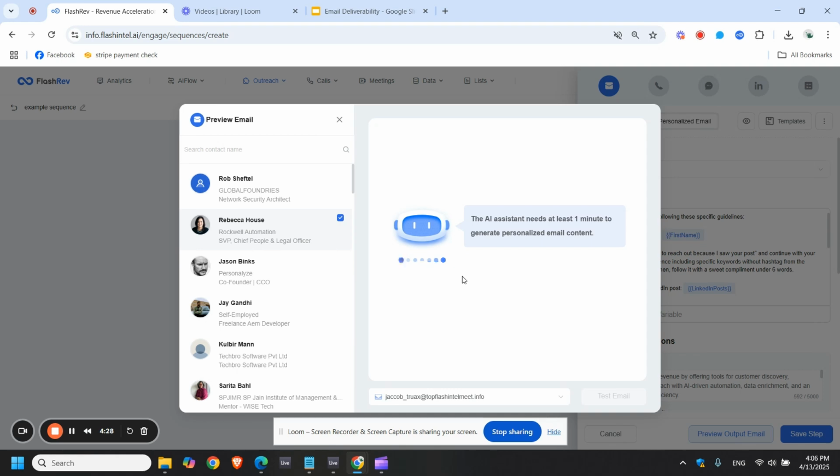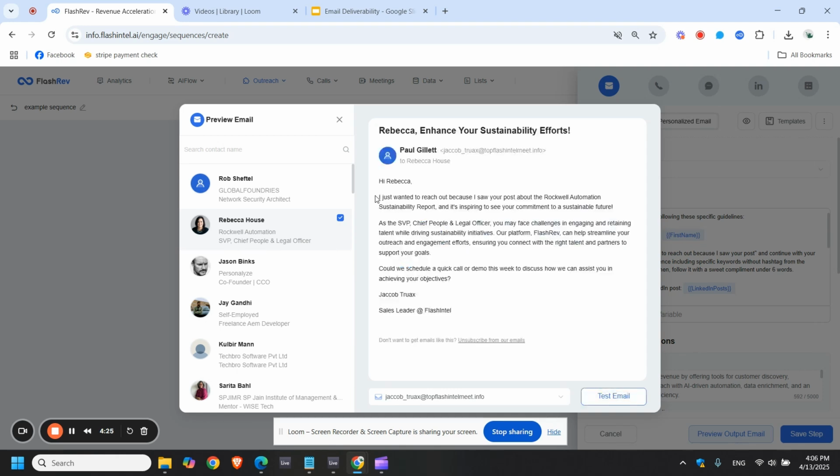And this is using something similar to ChatGPT, a large language model, reading their LinkedIn post and tailoring the message to the person based on their job title, their company, their most recent LinkedIn post, whatever variable you wanted to use there, right? So great. This is what a personalized email looks like.